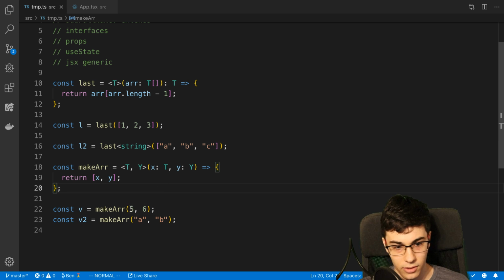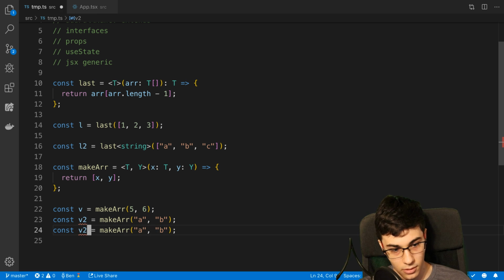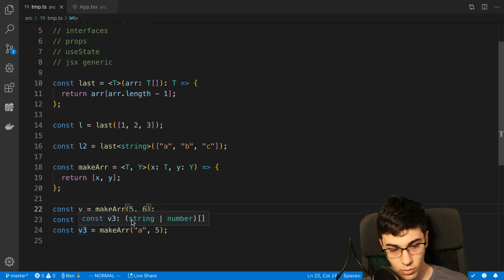So we can see I passed in two numbers, and our type here is a number, and the type here is a string with two strings. Now what happens if we mix this? If we do v3, we can see that I have both a string and a number in here. And if I hover, I can see we now have an array of unions. So it's either a string or a number, and we have an array of them.